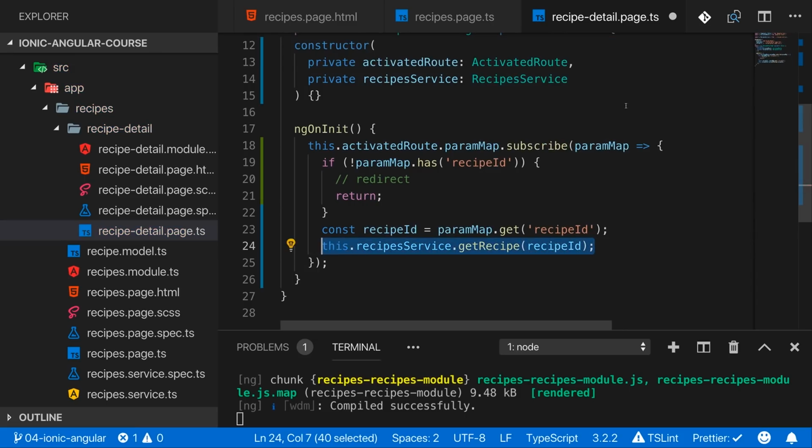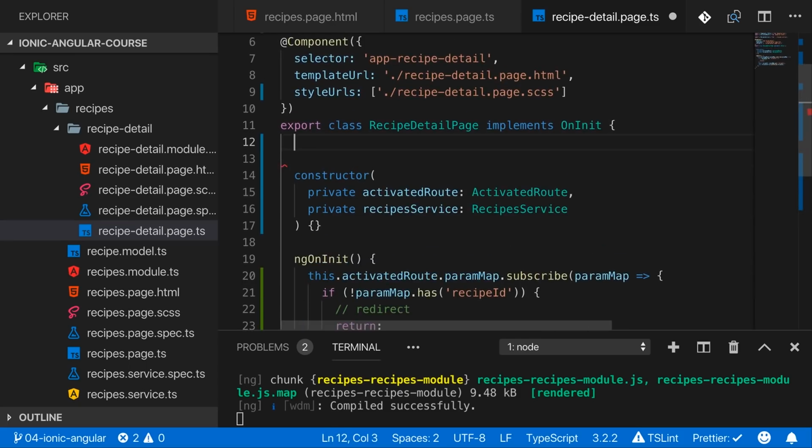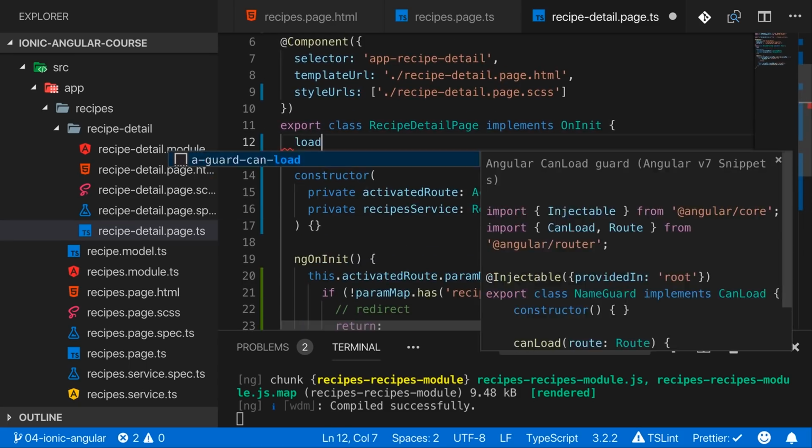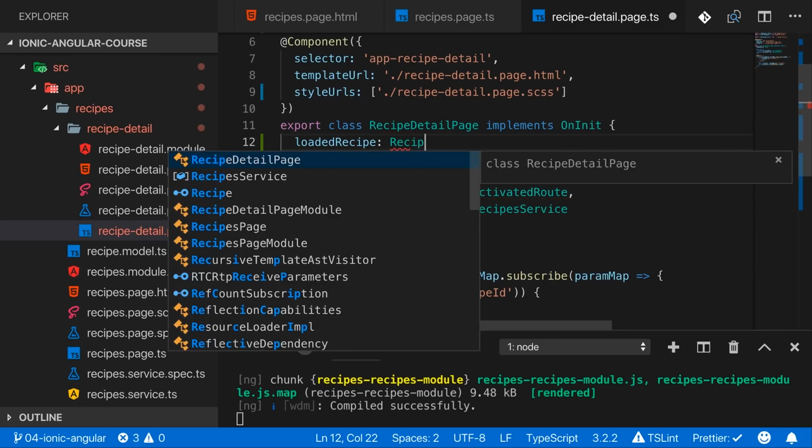Now this will return a single recipe, and to use it in the template, we need to store it in a property of our class here. So I'll name this loaded recipe. You can name it whatever you want. And it will be of type recipe.